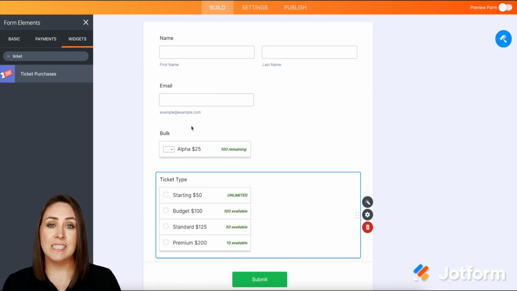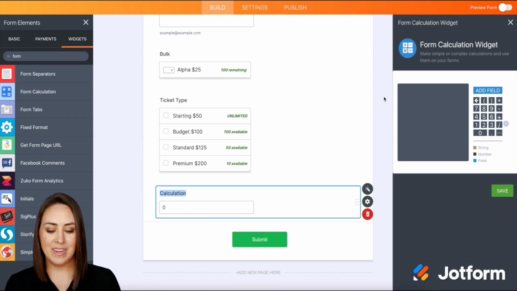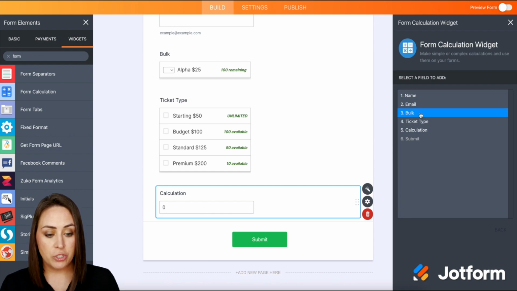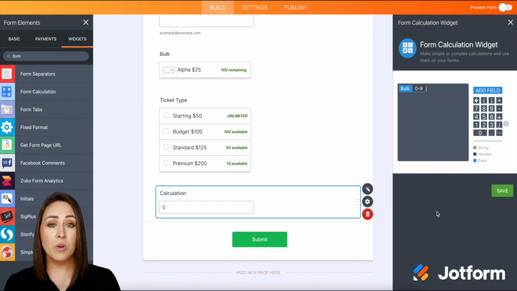Now we are going to utilize the form calculation widget. So I'm gonna go ahead and add in form calculation right here. All right, so now we are going to combine our bulk purchases with our single ticket item purchases to be paid at once. So over in the form calculation widget, I'm going to add a field and I'm going to choose the bulk. We're going to do that first. Now, because they can purchase more than one, we are going to use the multiplication. Okay, so we're going to times it by 25, and that is all we need for the bulk purchase.